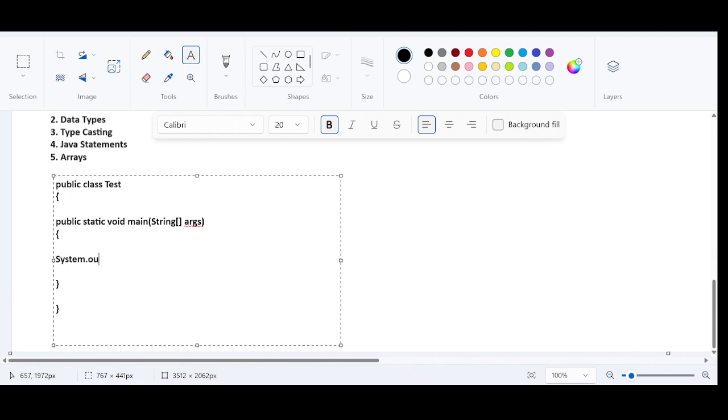System.out.println. What am I supposed to print? Okay, hello guys. Right, hello Java.